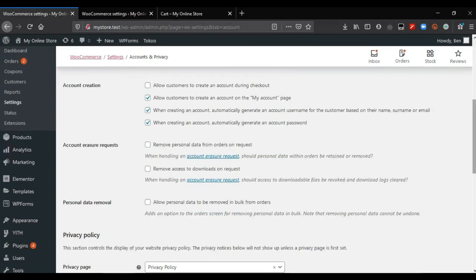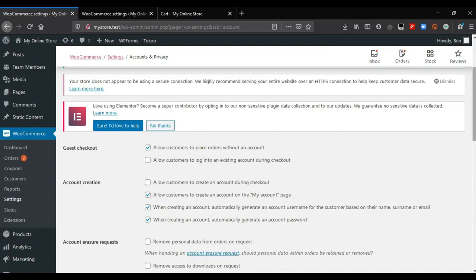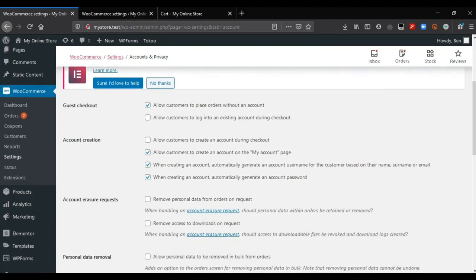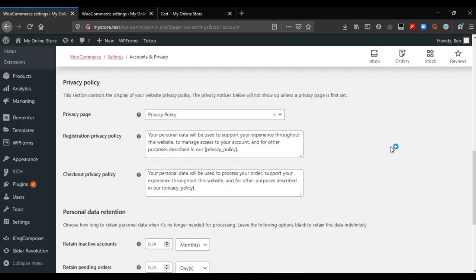And if you like how your website works in terms of these account pages, if you go through that and you like how it works currently, then there is no need to interfere with these settings. But if you want to add more settings, you can do this accordingly. So this is the privacy policy page or section. This section controls the display of the privacy policy of the website.